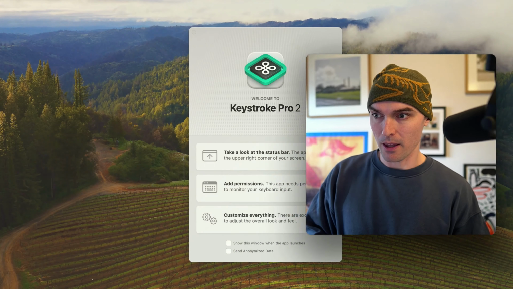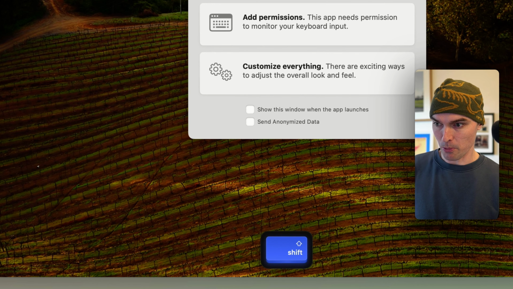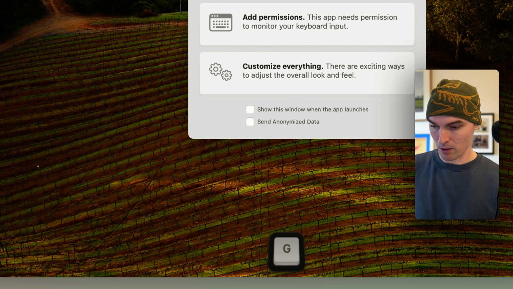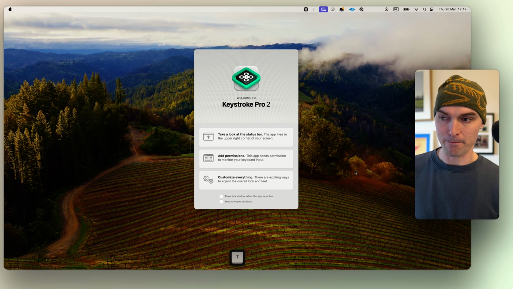What it does is it shows the keys that you're pressing on screen so that people watching the video, usually a screen recording, can see them too. This is what it looks like. You basically just press the key and then it'll appear on screen.